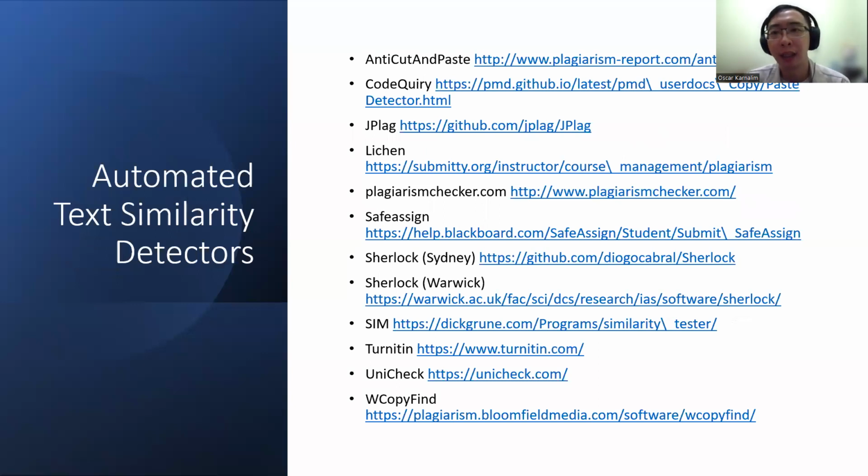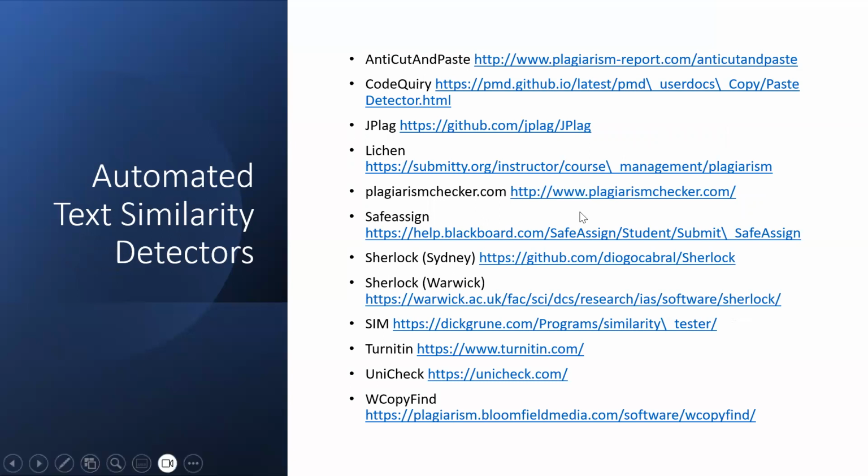Okay, these are the list of automated similarity detectors for text. Basically, I have a few more for programs, but it is published in my publications actually. You can see my publication in the references. So in here we have anti-cut and paste, code query, gplag, lechen, plagiarismchecker.com, SaveAssign, Sherlock, Sim, Turnitin, Unicheck, and wcopyfind.